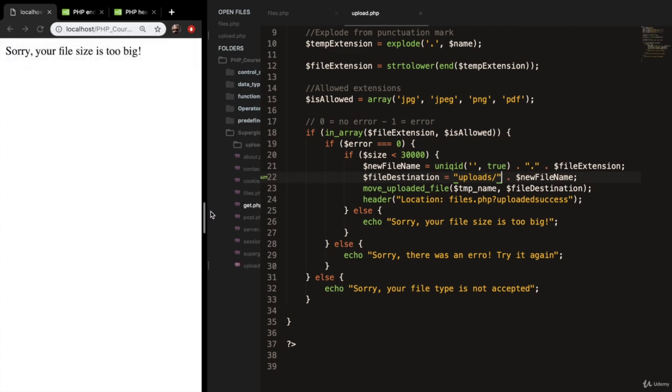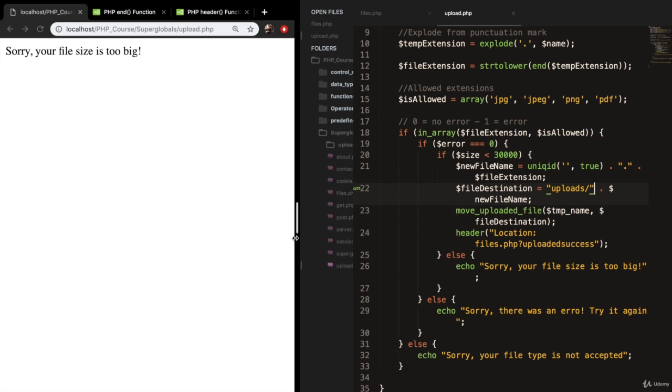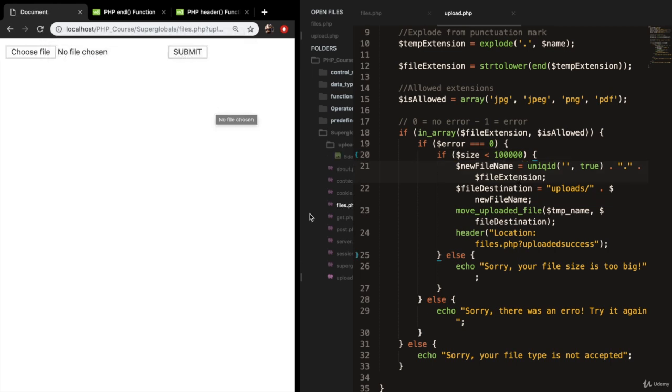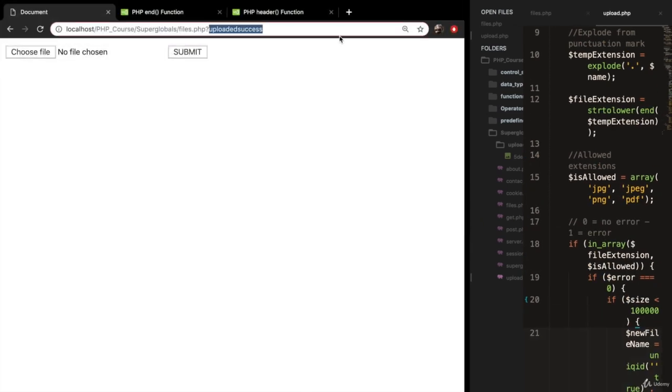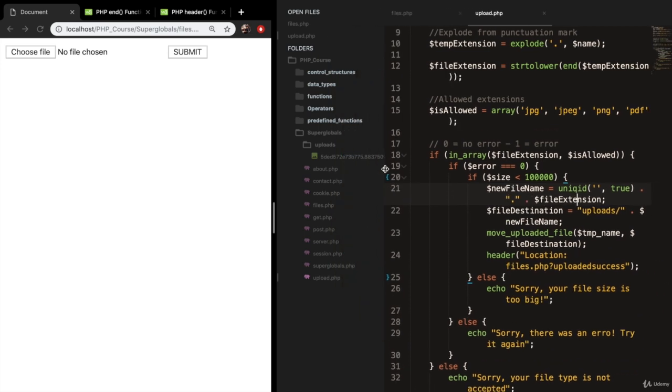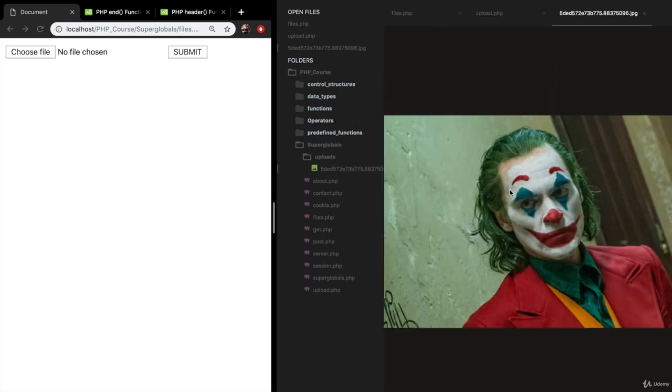And this is actually good, because otherwise we would receive an error message. Our file is too big right now, so let's change it to 100,000. Refresh the browser, and if you look at our URL, it says upload successful. If I look inside my uploads folder, you can see that an image just appeared on my screen. Thank you for watching this episode, and I will be seeing you in the next one.